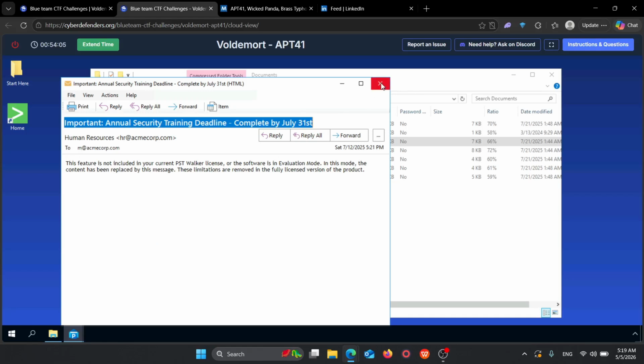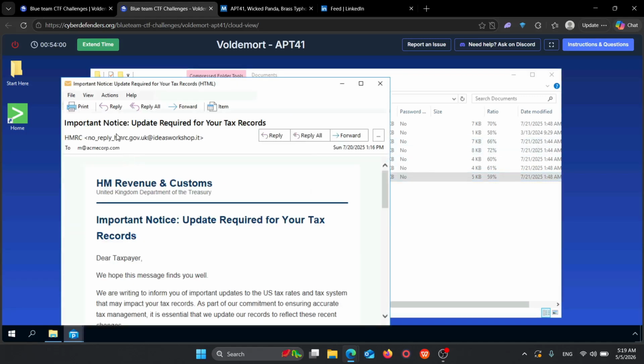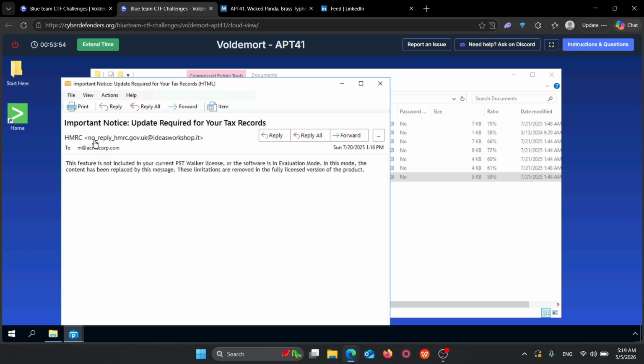However, let's close this one and go to this email, right? As you can see, it says update required for your tax records. It looks suspicious. If you look at the sender email, you can see noreply at hmrc.gov.uk. It's trying to mimic a UK domain. However, if you look at the real domain, it is .it, which is an Italian domain. So this is actually the spoofed email, or the email most likely used by the attacker.